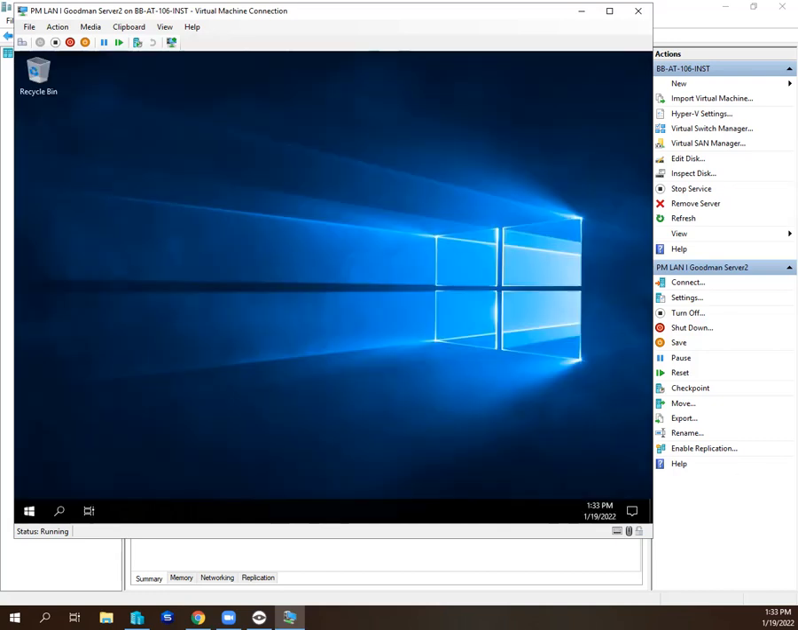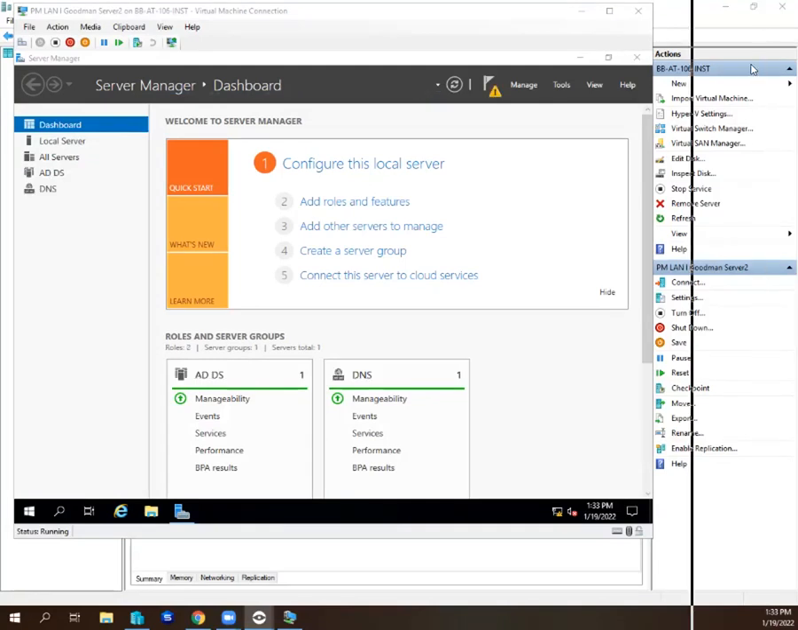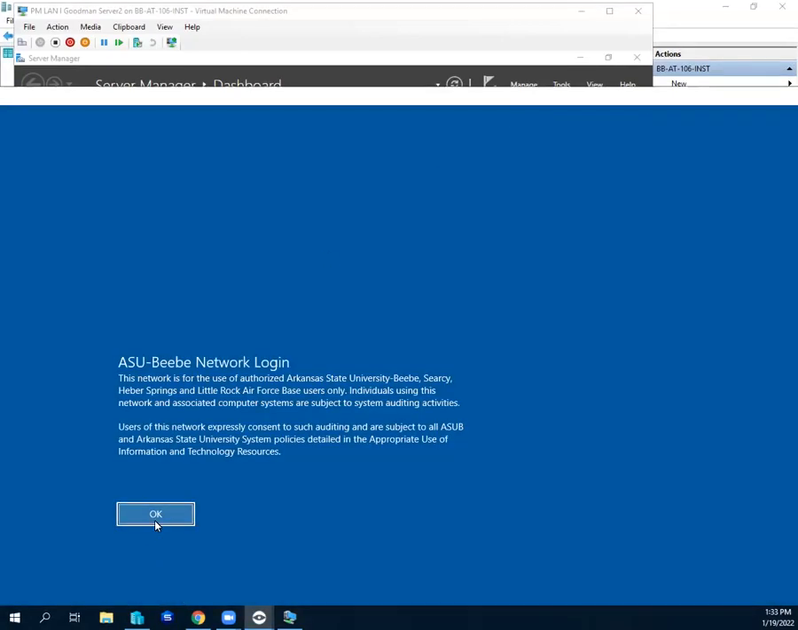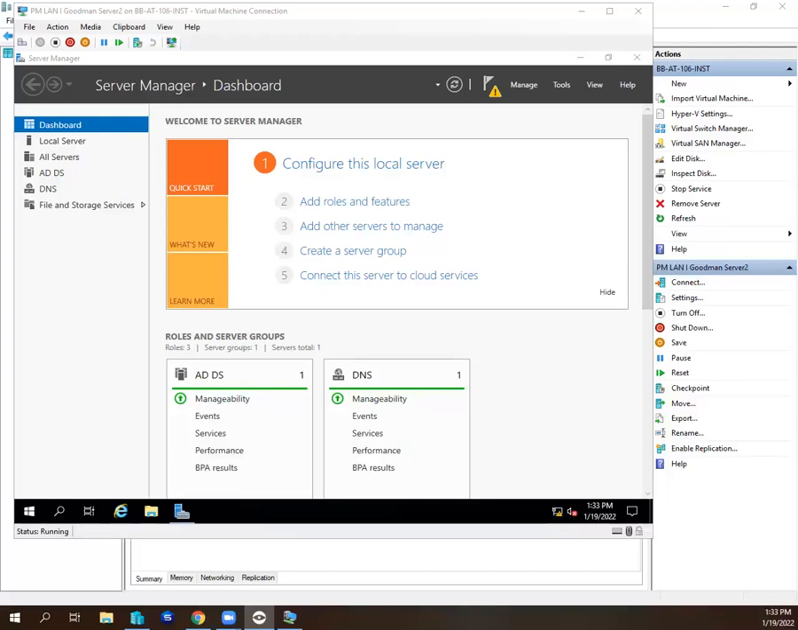And did Sabrina somehow log out of her PC? So the remote PC should have a button, like a menu at the top, that you can send Control Alt Delete. There you go. You can log back in. The remote PC is supposed to have that somewhere, a drop down menu that you can log back in.